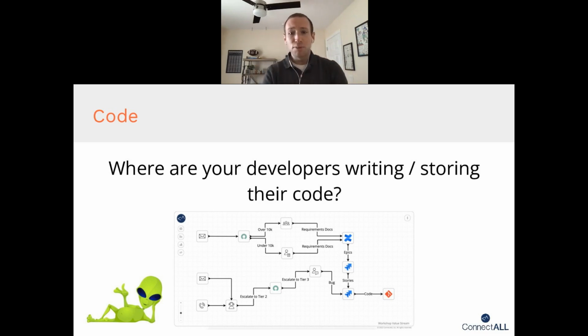In this example, what we'll notice is that the code repositories are being held in a Git environment. And within this Git environment is where the code is being added.